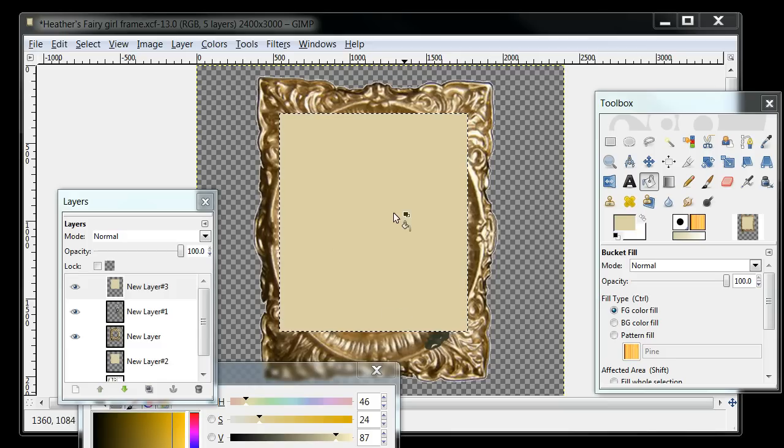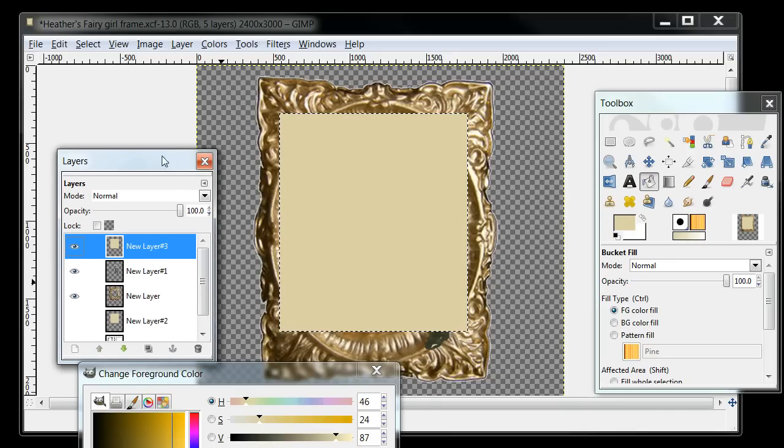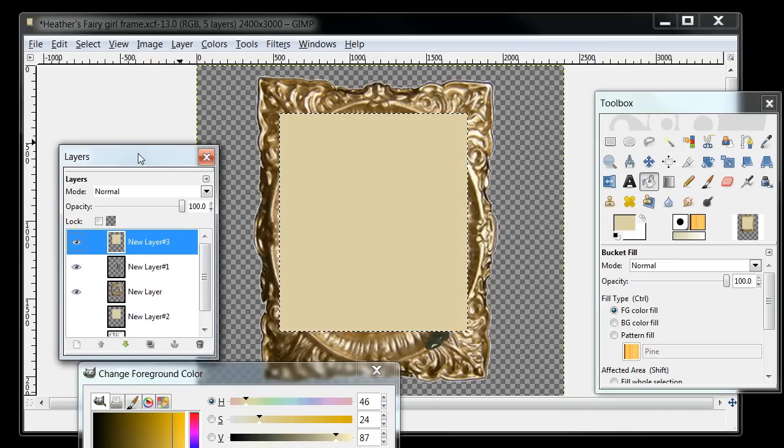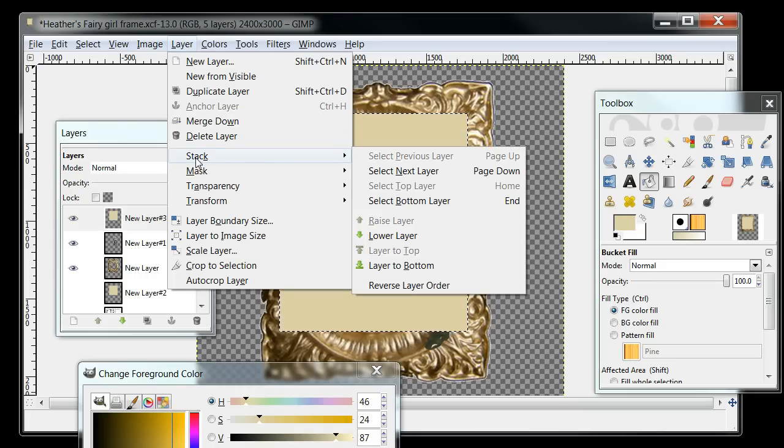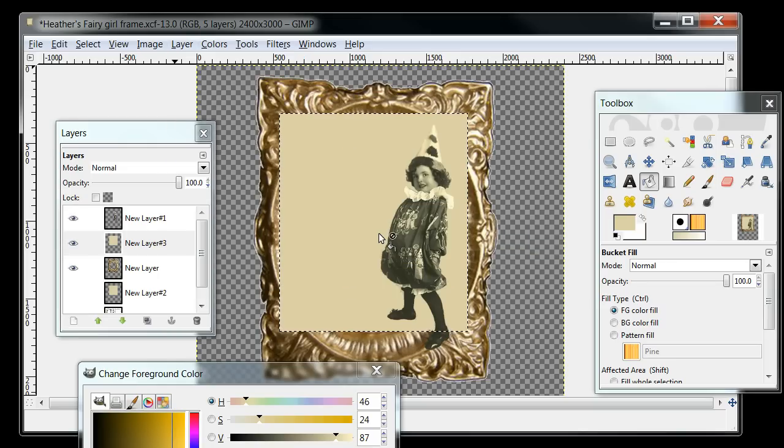So I was going to show you how to move the layer since I'm not able to do it within the tutorial. So I'm going to go up to the layer. I've got this one highlighted because that's the one I'm on. And I'm going to go to the layer and go to the stack and lower the layer. And so now it's gone down one.